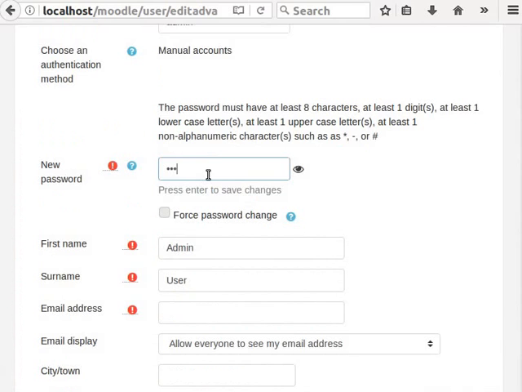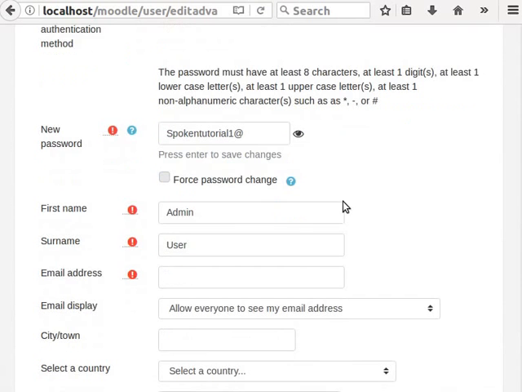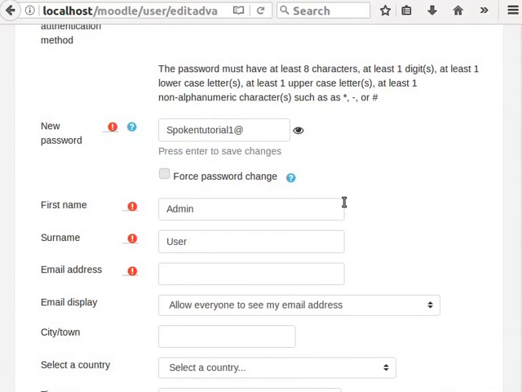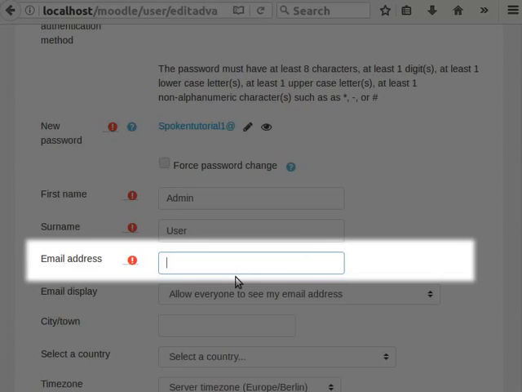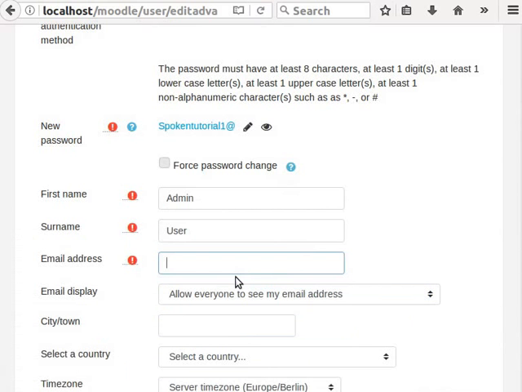I will enter spoken tutorial 1 as my admin password. Click on unmask icon to reveal the password. Note down the username and password that you have created for future use. Email address is a mandatory field.